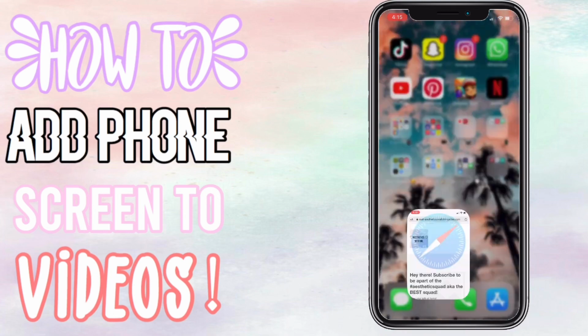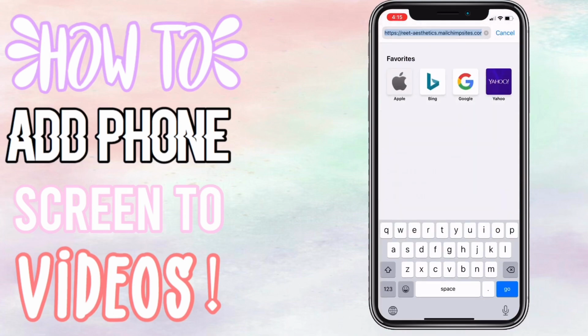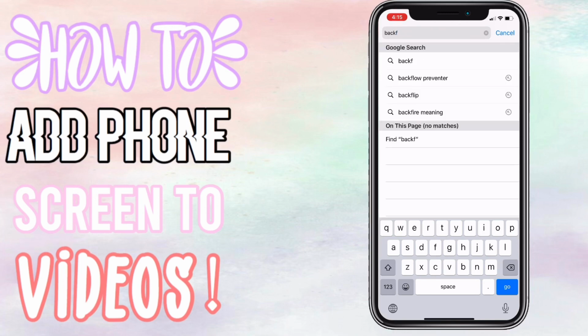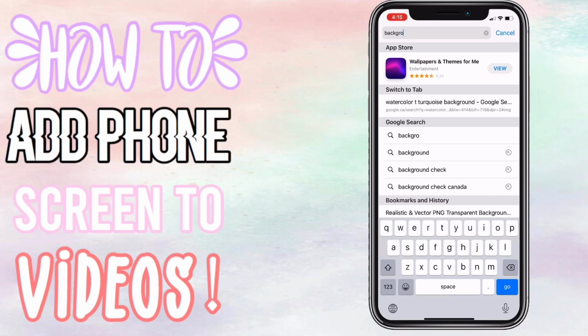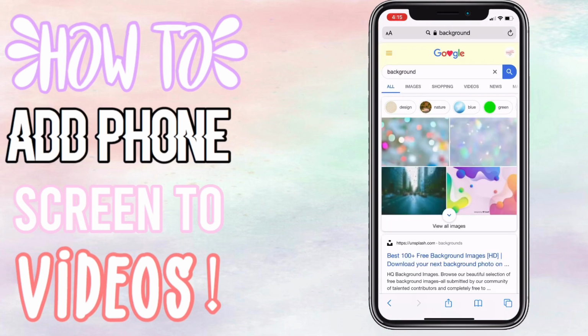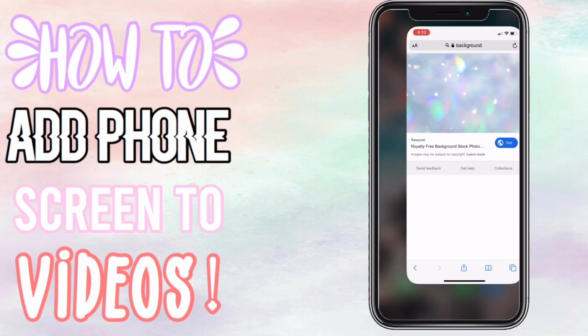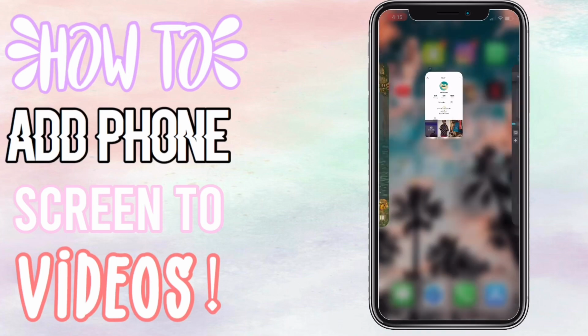So what you're going to do is go on Safari and search up backgrounds. Okay, my typing is so bad. Background, and just find any one, I'm just going to save this random one. Then you're going to want to go into QCut Pro.